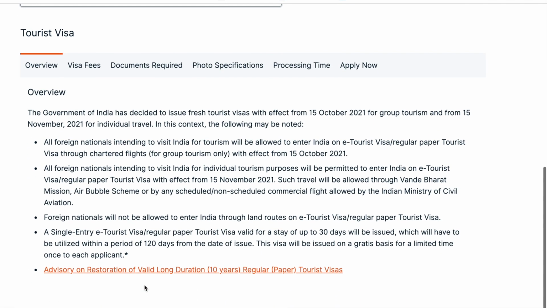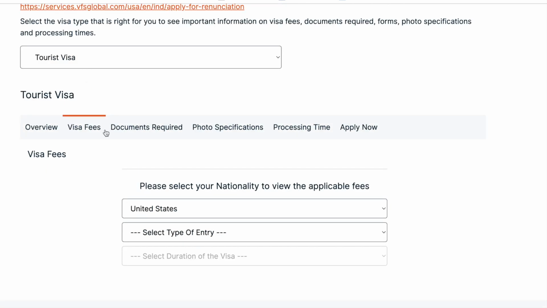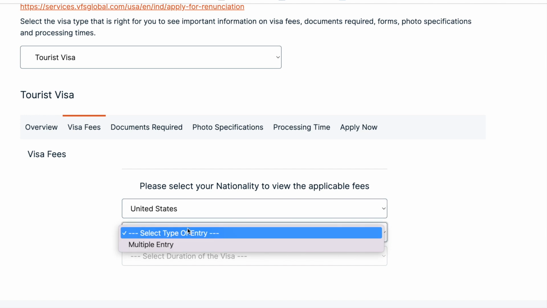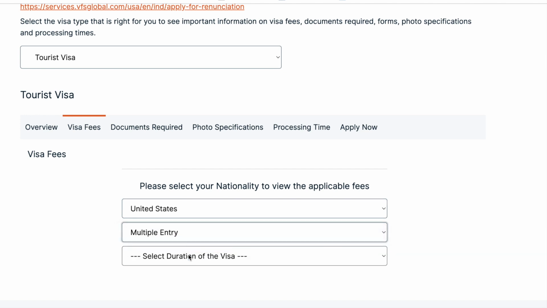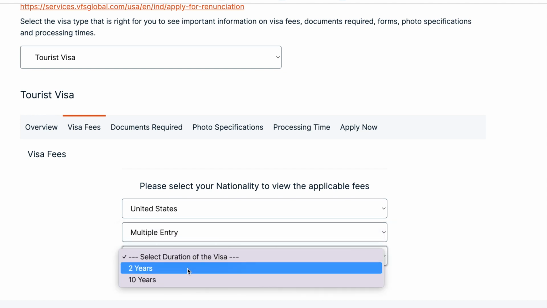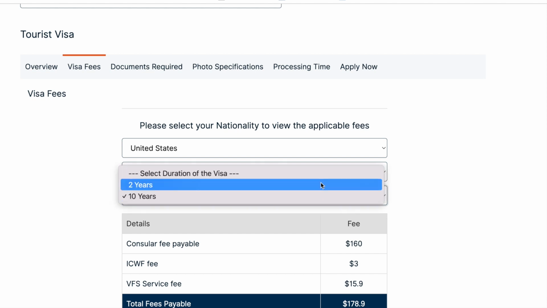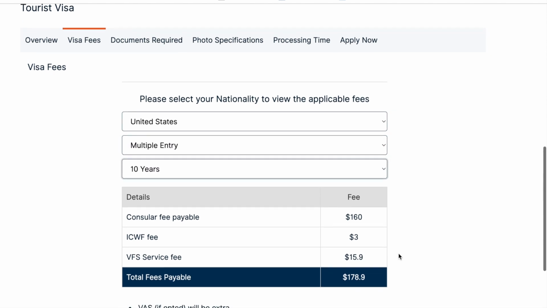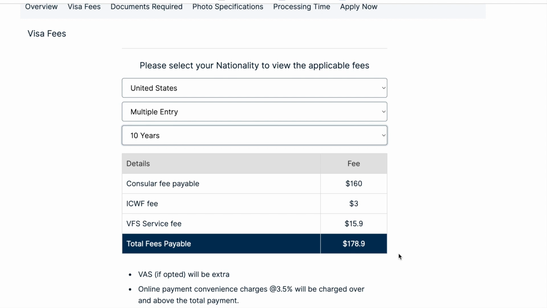So these are the tourist visa details. You can find all the details regarding tourist visa in this tab. I'll provide the links for these tabs in the description below. So you will find the visa fees by choosing your country from where you are applying, and then the type of entry like multiple entry, and duration of your visa. Once you choose the duration, you will see the fee structure. So this is the fee you will be paying if you are opting for a 10-year tourist visa.